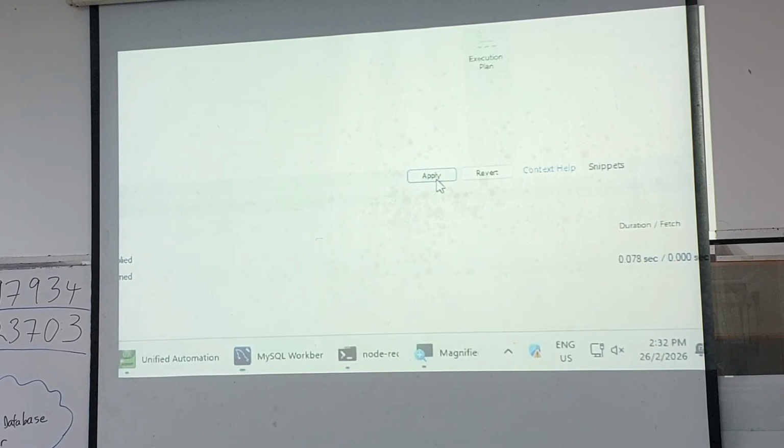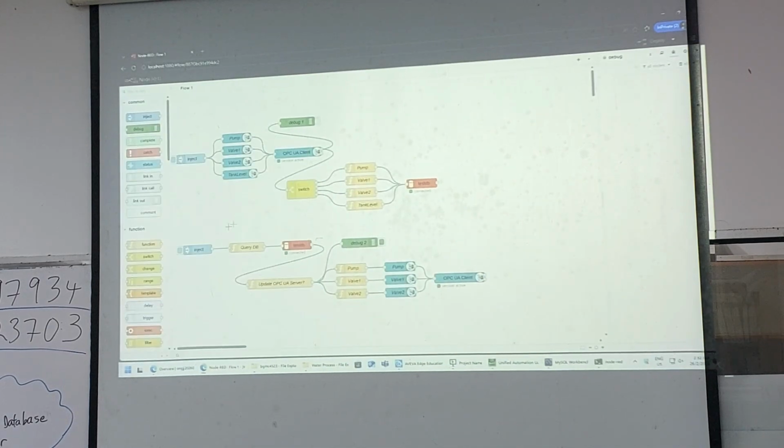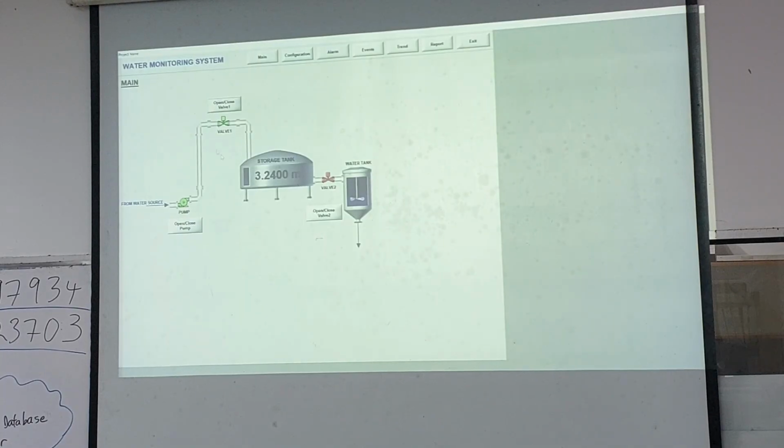Then I click on the node rate to inject it. So I click inject here. You see the value is written. Then if I go back to my Aveva Edge, my pump 1 is on already, while valve 1 is on, so you control remotely.